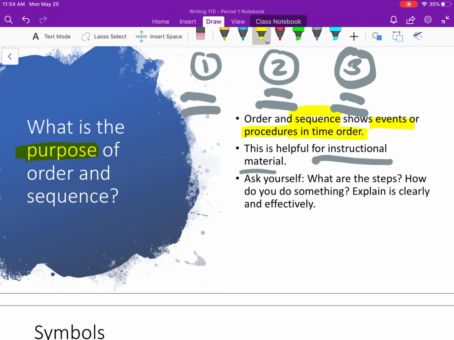So ask yourself when you're looking at that: what are the steps? How do you do something? And make sure to explain clearly and effectively. There are some key words you're going to notice when you're reading order and sequence that tip you off to what you're reading, even if you don't consciously recognize it, especially once you've been exposed to this type of material. They tell your brain, hey, this is something I should pay attention to. It's being in an order. But knowing what those words are, and how and when to use them, is going to make you a more effective writer of order and sequence.